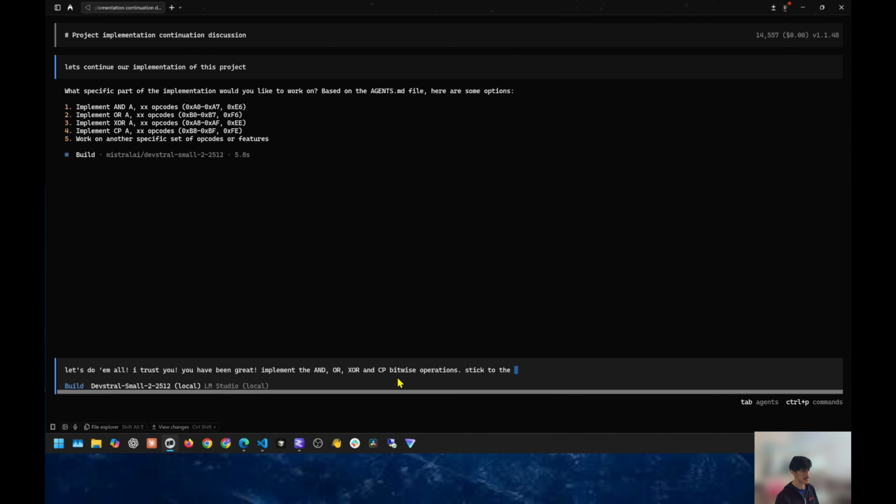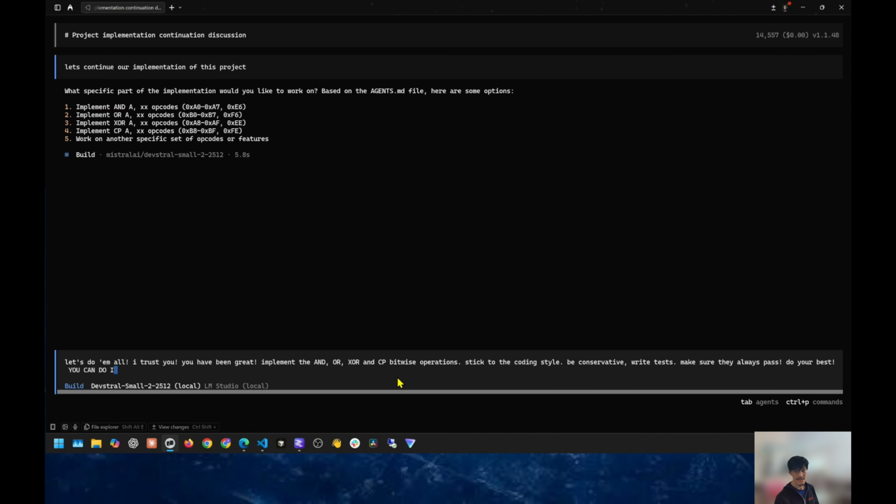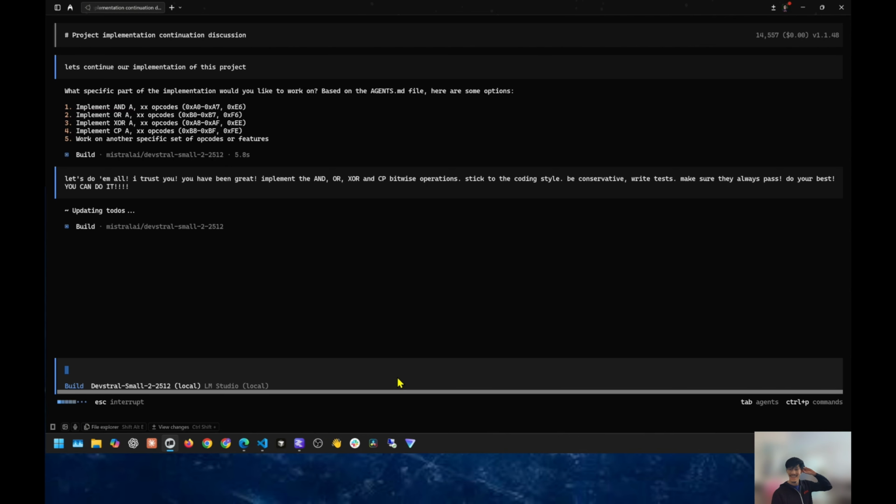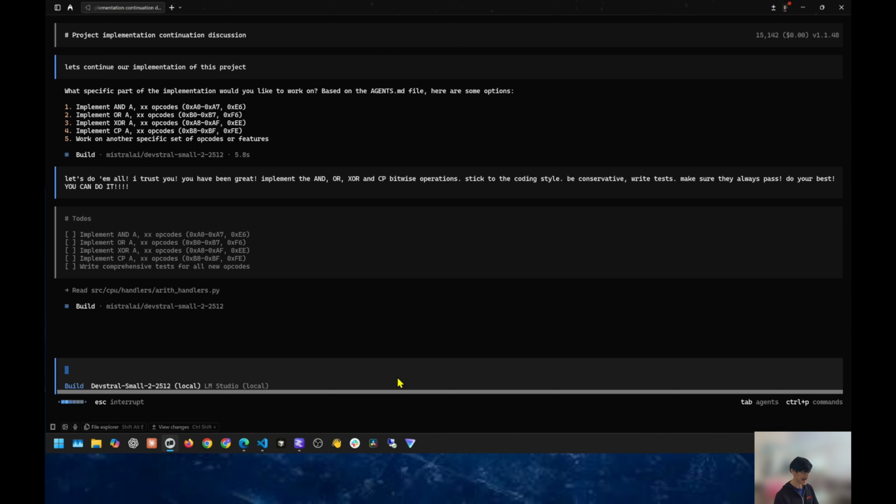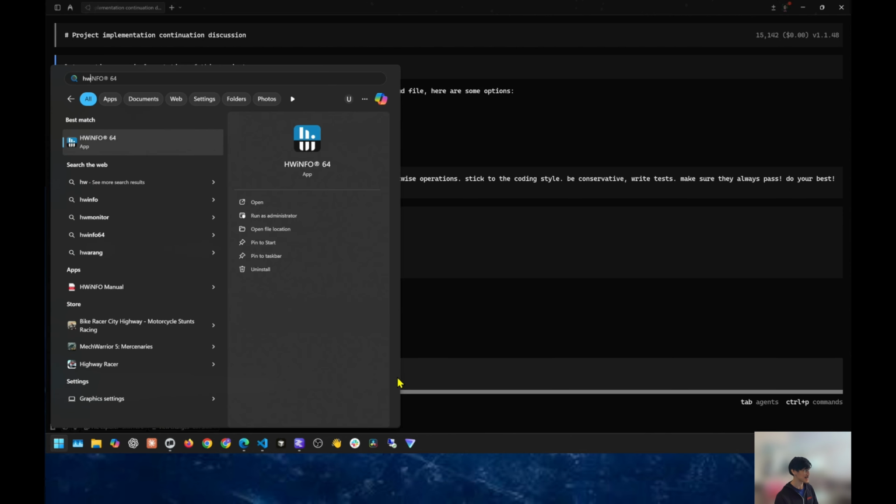Stick to the coding style. Be conservative. Write tests. Make sure they always pass. Do your best. You can do it. Let's see how it does with this. And then let's bring in hardware info 64.